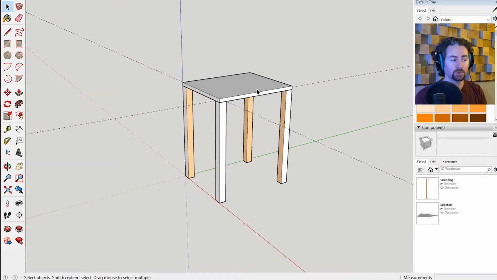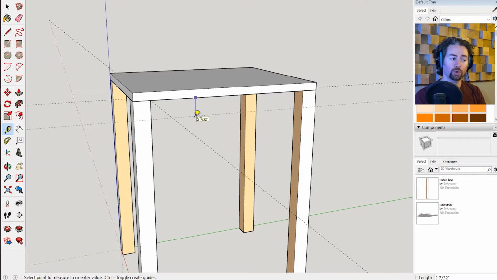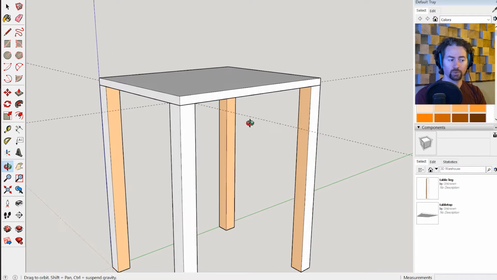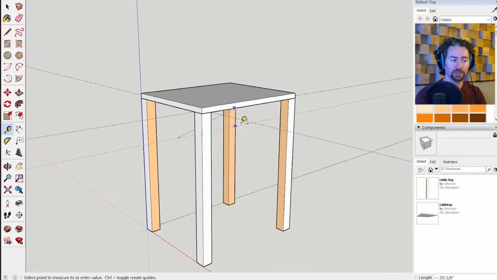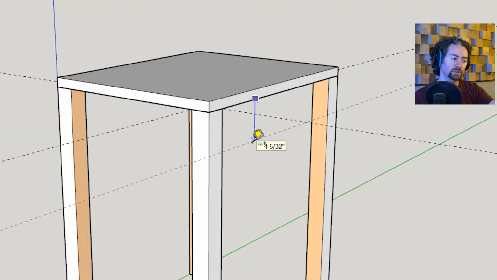I'll zoom in on the table, select my tape measure tool and click the bottom edge, and move downward along the blue axis until I like the look of it. So I can rotate my model around, I can zoom in and zoom out to try to get an idea of what this will look like. I think something about here looks pretty good, which says about 4 and 5/30 seconds.